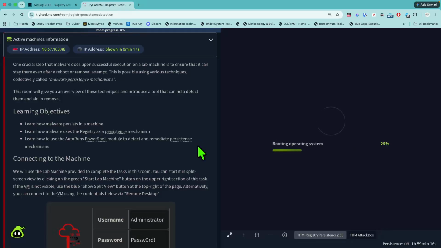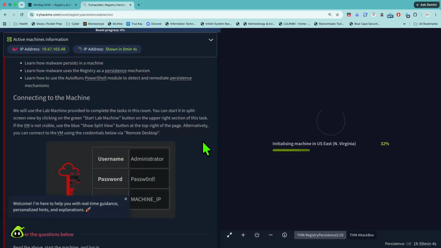We're going to learn how malware persists in a machine. We're going to learn how malware uses the registry as a persistence mechanism. We're going to learn how to use the AutoRuns PowerShell module to detect and remediate persistence mechanisms. And so, let's get started with connecting to the machine.